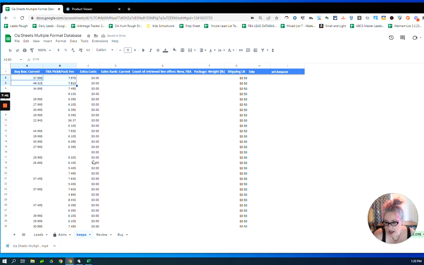Okay, extra costs you can fill in. That's going to be like your prep center fees, or if you have a prepper at your home or warehouse, then you know how much your costs are for them. Boxes, whatever, you can put in those costs if you have them. If not, you can just leave it blank. If you leave it blank, it has to be zeros.